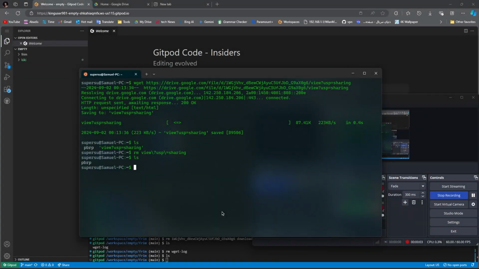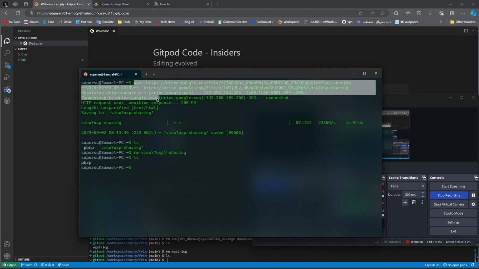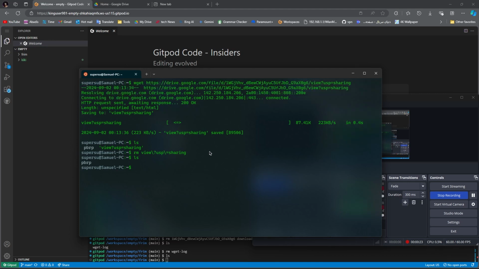Today I want to show you how you can download a file from Google Drive with your Linux terminal. How you can download it with terminal basically. So the first thing we need is Linux, the link of that file, and some commands. I know you already tried to download the file like this and it's not gonna work. So yeah, that's not gonna work.